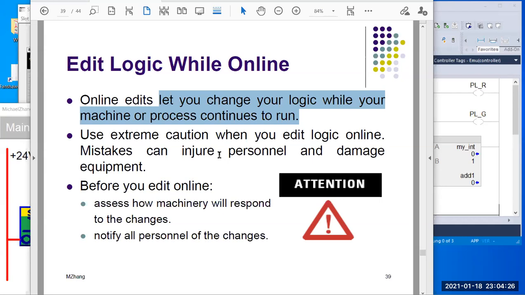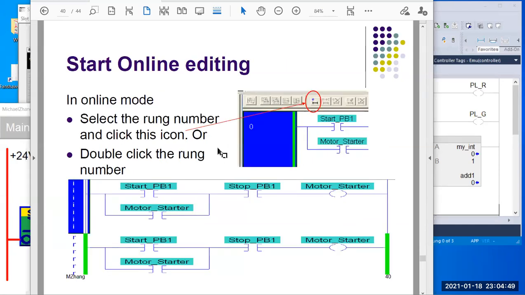So you need to get online with your PLC controller, look at what's going on with the logic, make the necessary change, and let the logic take effect immediately, continue to run to finish. All right, so that is why we need to talk about this, why you need to learn it and then practice in the lab. So how do you start online edit?